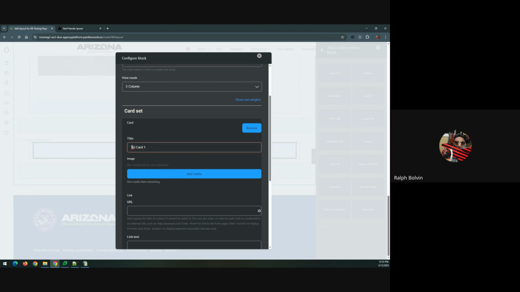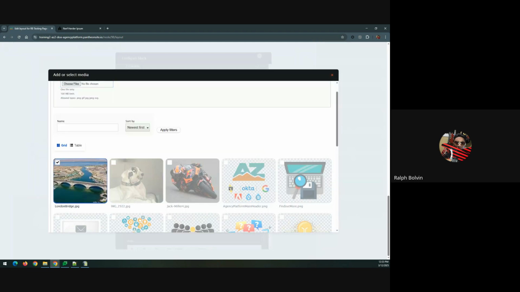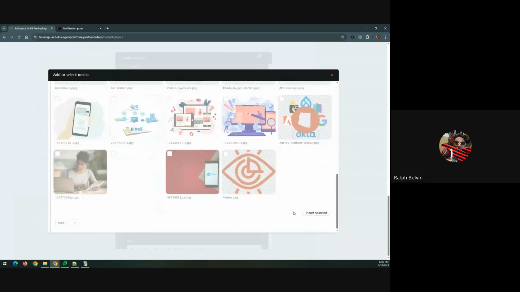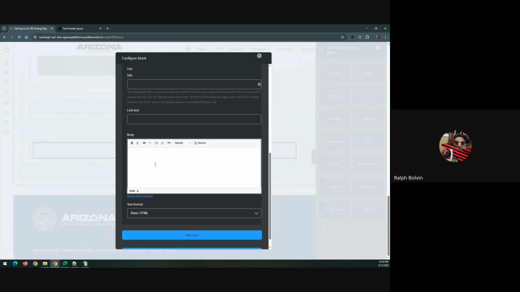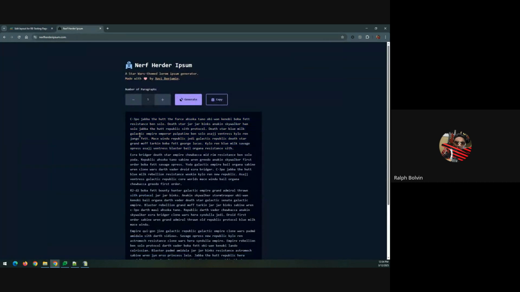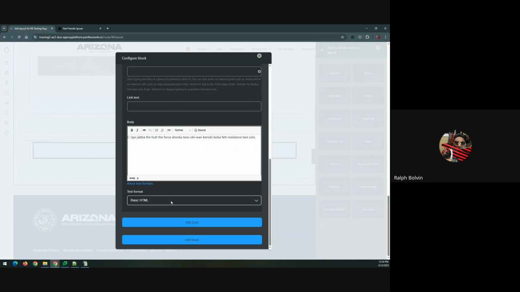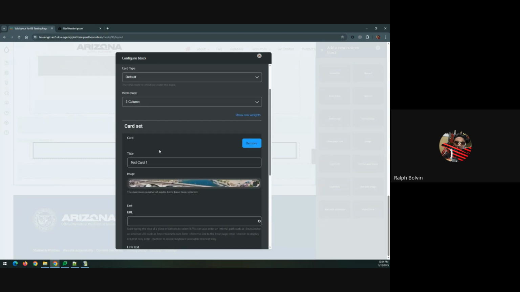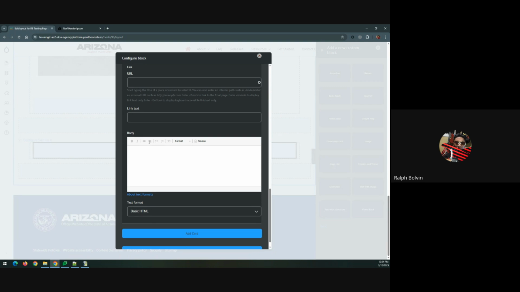And I'm just going to give them quick names. I'm going to add media to each one of them. And I'm just going to grab these. Again, I'm just going to grab some lorem ipsum just to have them in here. So this is the first card. Then I'm going to add 2 more.